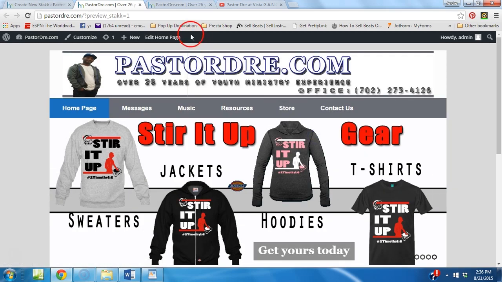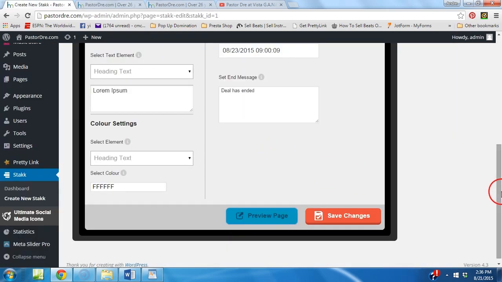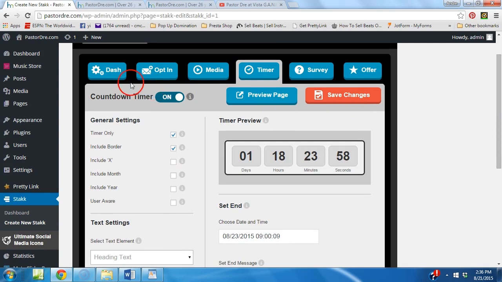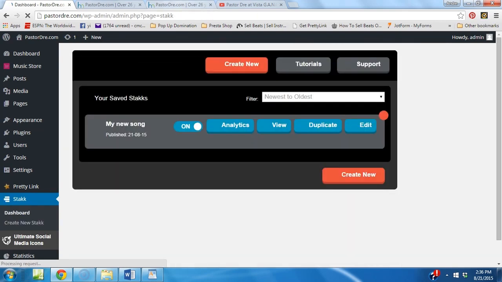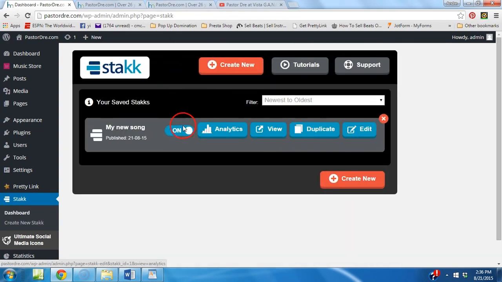All right. So let's go back over here to publish the stack. You just go back to your dashboard and you hit publish stack. Once you publish it, it's up and running. So if we go, and here's where you can edit it and check all your analytics and all that good stuff. How many people have viewed it and opened it.